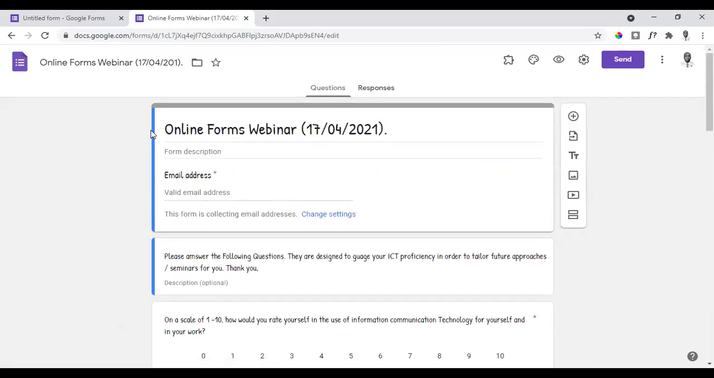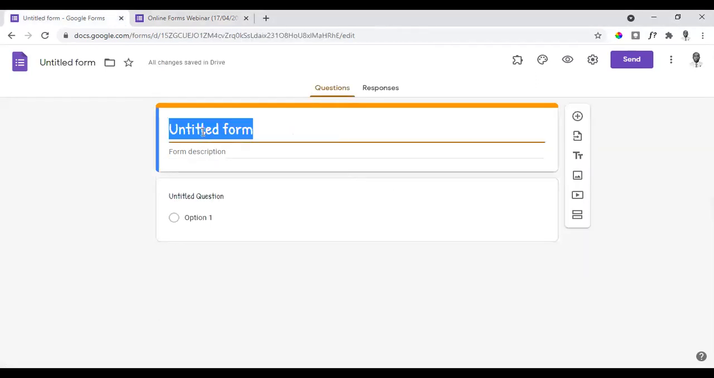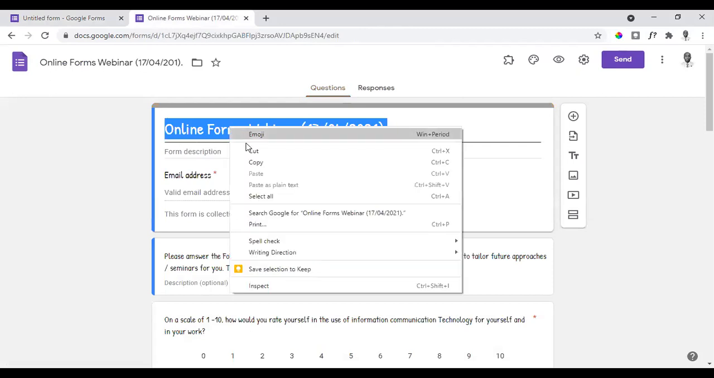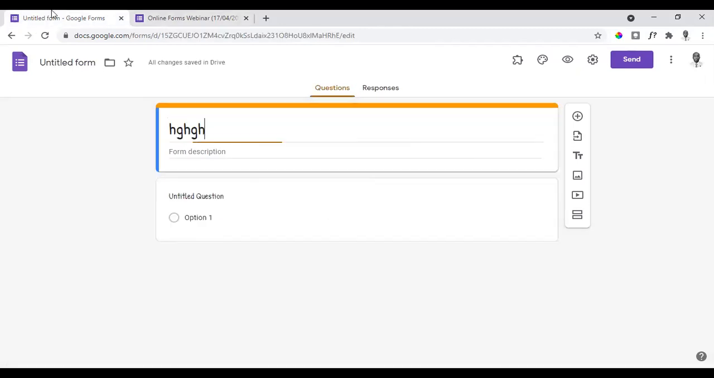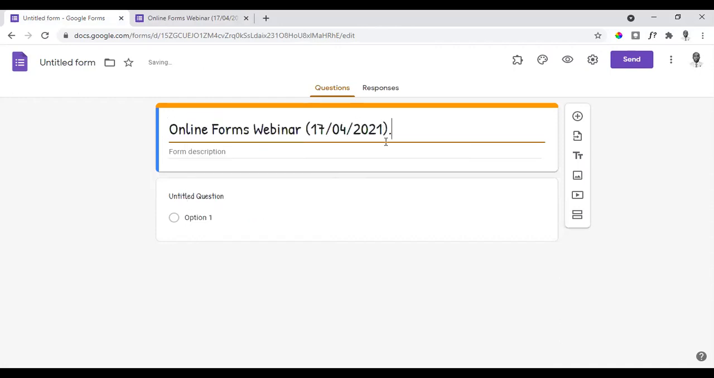So to start with, we have a heading, online form webinar and these dates. To change the heading, we simply click on this and we can delete it and type as we will. For sake of our time, I will simply copy this, right click, copy, come here, highlight everything, right click and click paste. And there, our title is done. If we want to add additional text underneath, we can put it here. But for this instance, I will leave it.